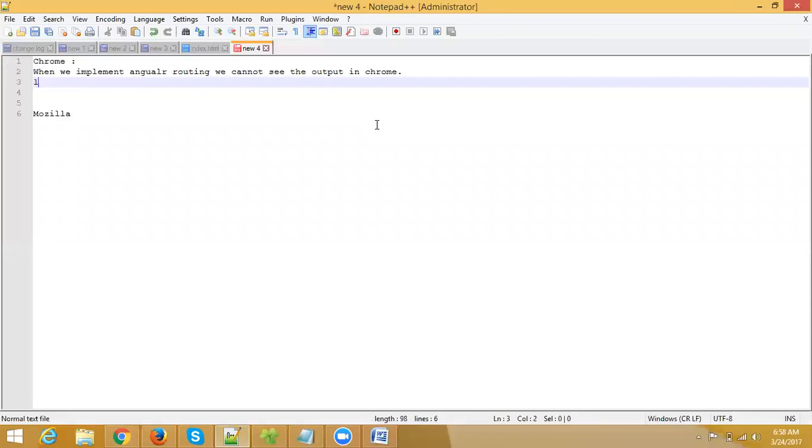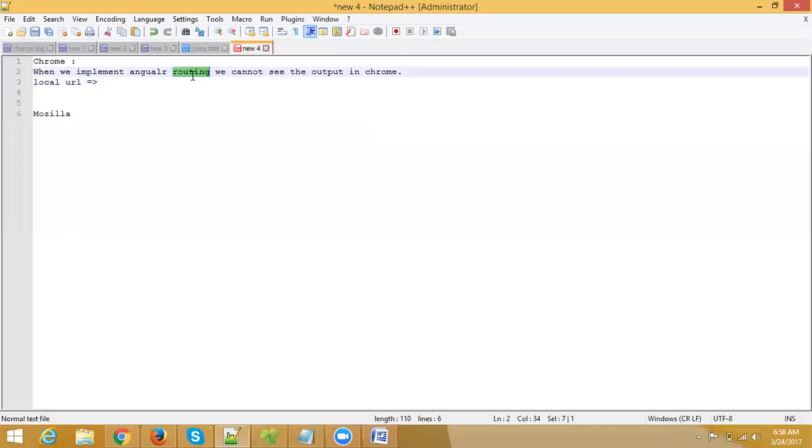It will treat it like a local URL. For local URLs, for security purposes, Chrome will not allow us to open the crash browsing. Crash browsing means the routing concept.